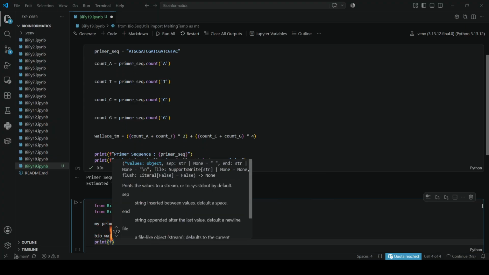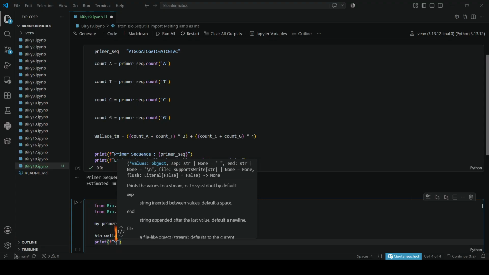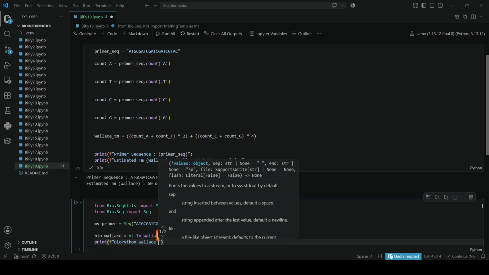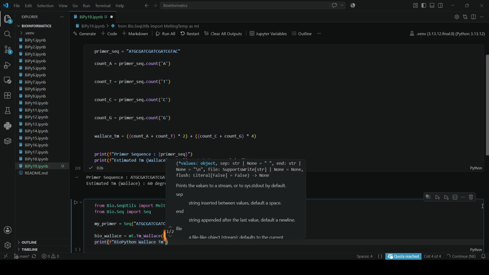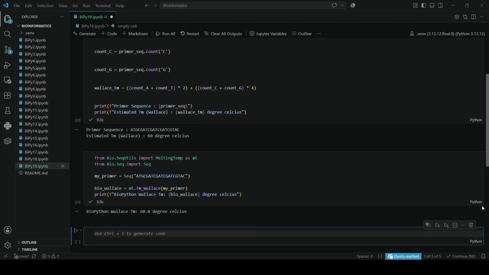And finally we can print BioPython Wallace Tm is equal to bio_wallace, right? And we can also add degree Celsius. And if you run that, it matches our manual calculation perfectly.